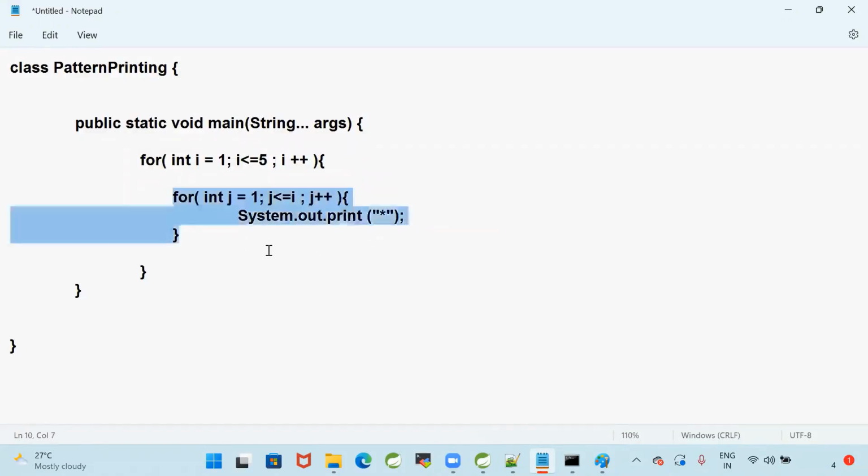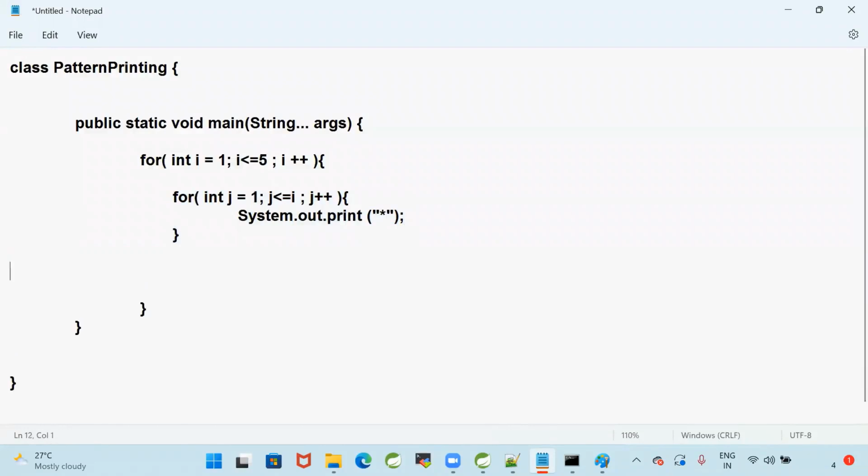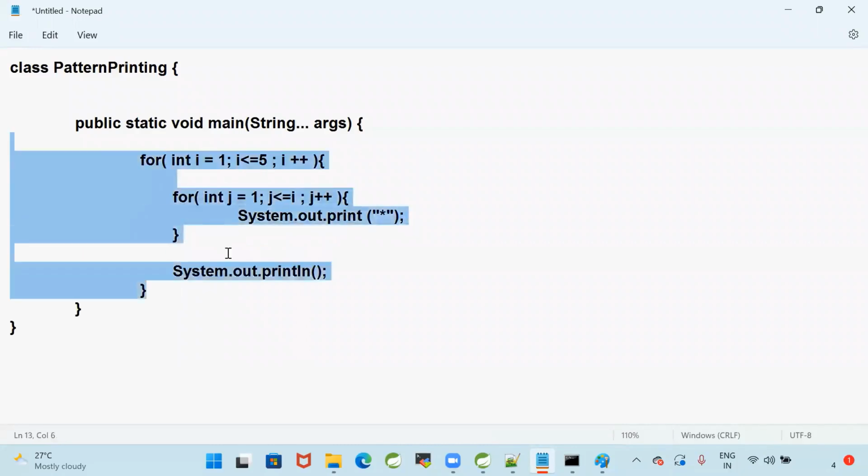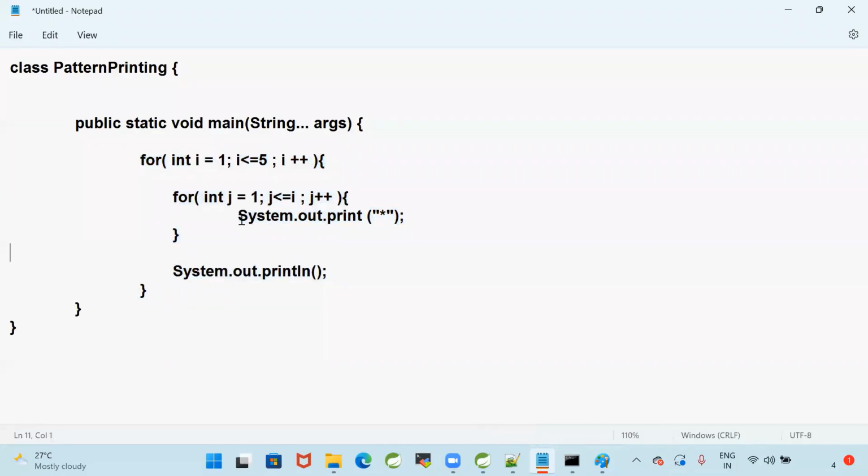Once the stars are printed, once the inner loop is completed, I want to break the line. System.out.println, just to break the line. To do that, I'm writing one empty System.out.println in the outer loop. This is the inner loop and this is the outer loop. Based on the outer loop variable, the inner loop will be executed. Once the inner loop execution is completed, println will execute for the next line.